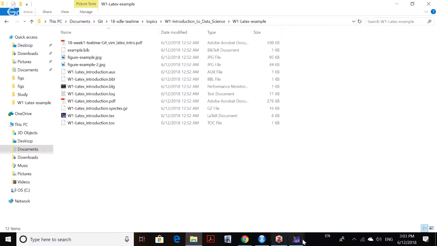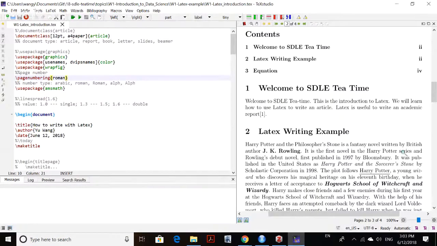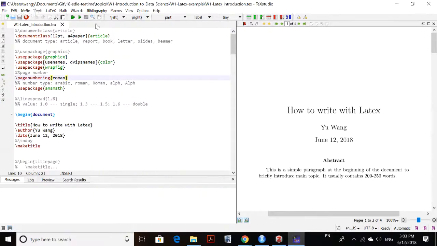Okay, right now I want to show some examples of how to write LaTeX documents. We are using TeXstudio to write LaTeX documents. The first thing you want to do is tell TeXstudio what the type of your document is. Here I made it an article. You can also make it a report, a book, a letter, or other different types. And before this, you can also set the font size and the paper size for the printed version.